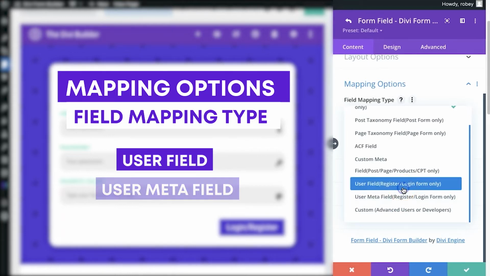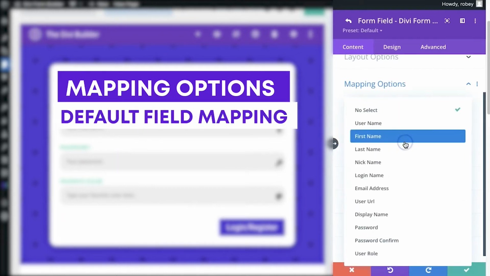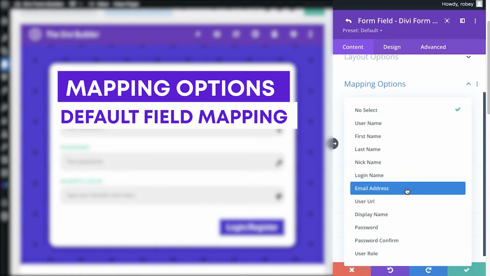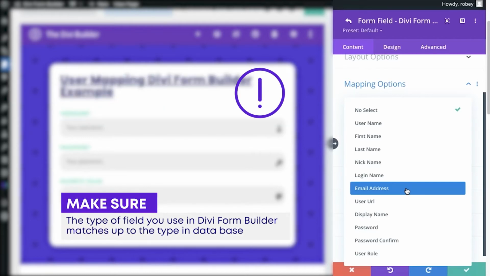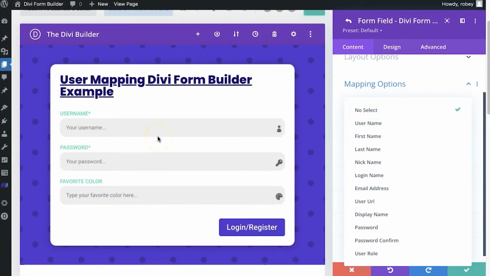Now, if I select user field here, we get to the default user mapping option, and we'll expand that. And that will always relate to what you select in the top box there. So just take a note of that. And also what's very important is making sure that the type of field you use here matches up to the type it would be in the database. So for a username, it would be an input field type, because in the database, it's also input. And then also, of course, if you use password, you need to use the password field type. So that's very important to note here.